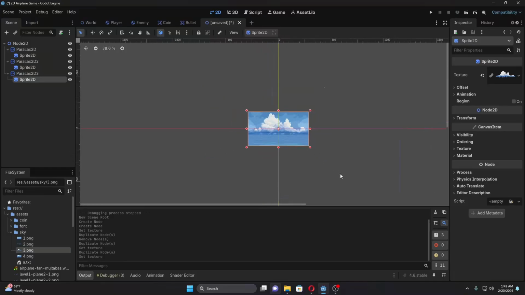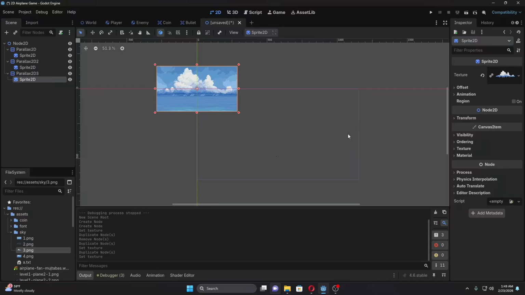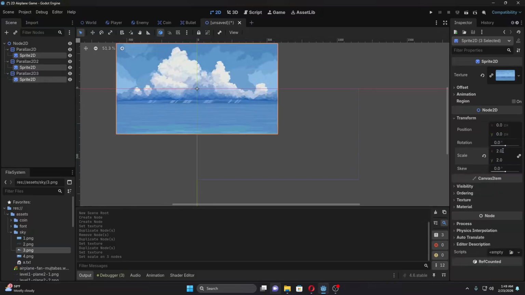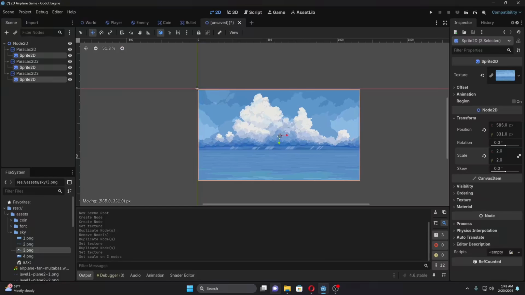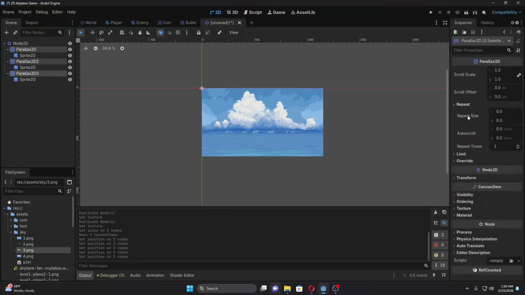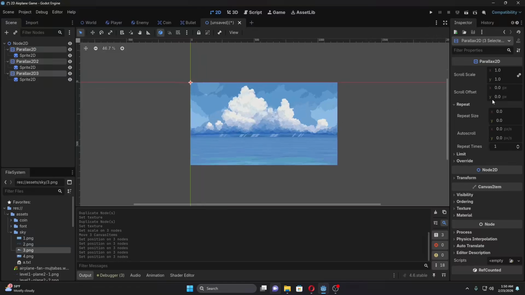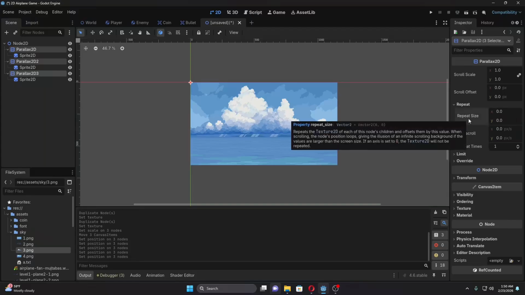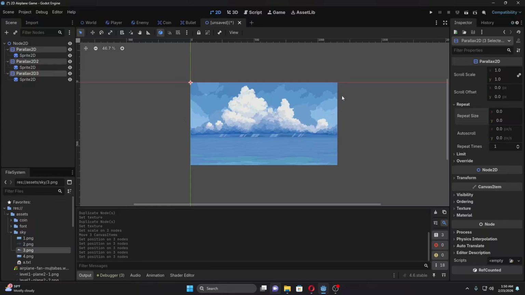Now one thing is important, our texture is too small compared to our viewport size. So let's just scale the textures 2 times like this and move them so they are aligned with the viewport. Now select all the layers and set their repeat size to the size of the texture. Since we scaled the texture 2 times, the size must also be scaled. Repeat size means that after how many pixels will the texture start repeating.